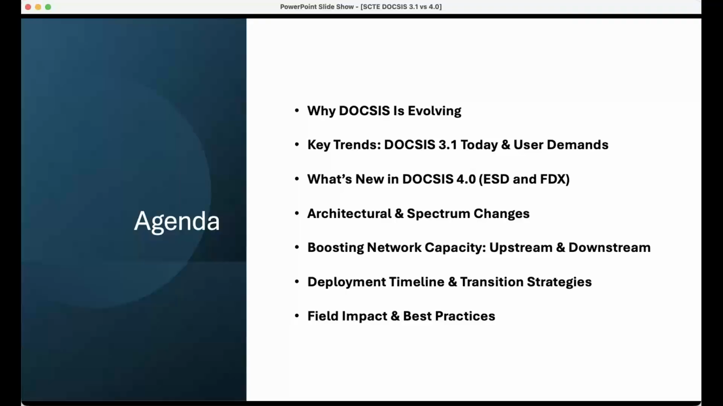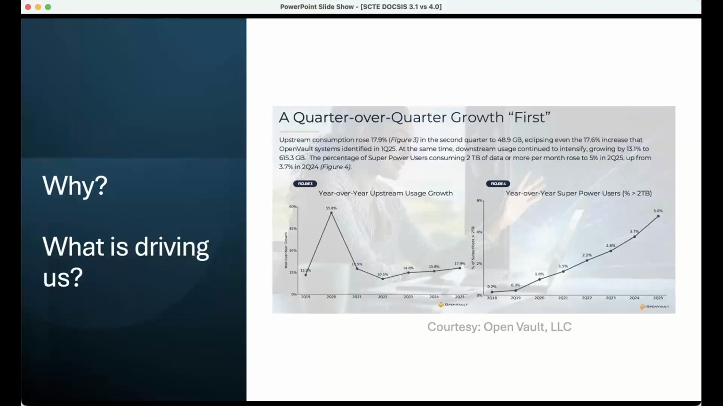We'll talk about some of the architecture and spectrum changes, what the technology is doing to boost capacity, not just in the downstream, but there's really an upstream focus that we're looking at. And we'll see why, the deployment timeline and transition strategies, and some of the field impacts and best practices that we want to follow out there.